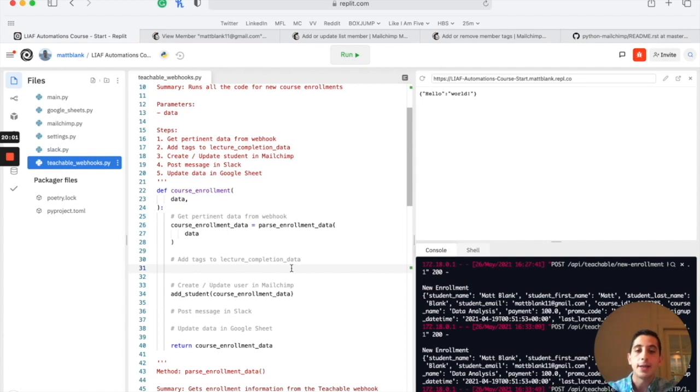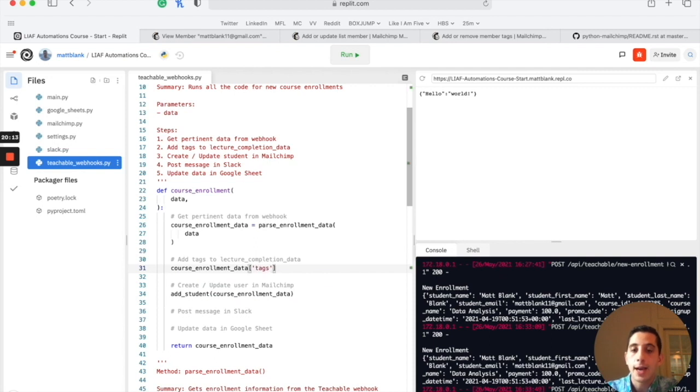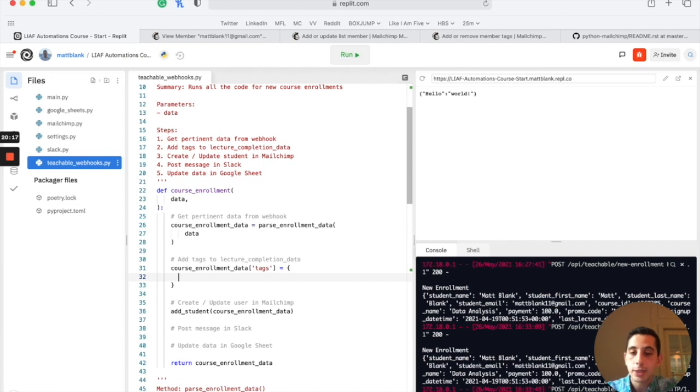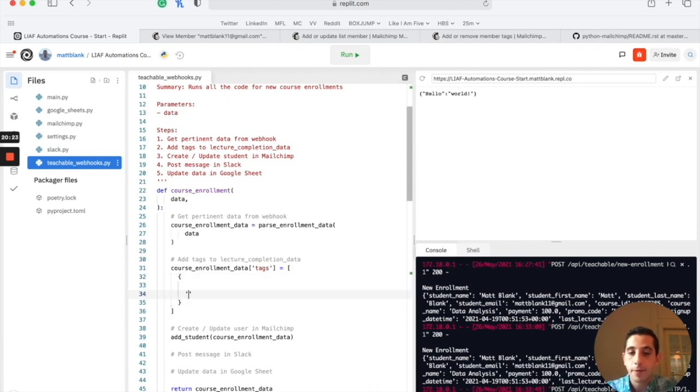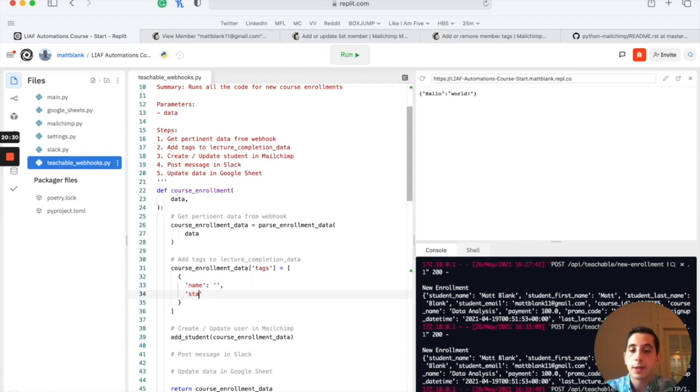So let's go ahead and add this tag information to our data. So we'll say course enrollment data. I'm going to call this tags. It's going to be equal to a list of dictionaries where we're going to add first a name, and then I believe it's a status. Let me double check that.